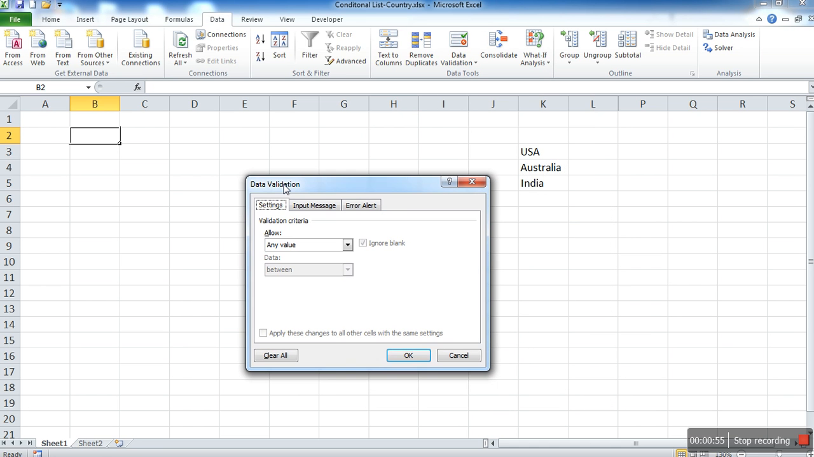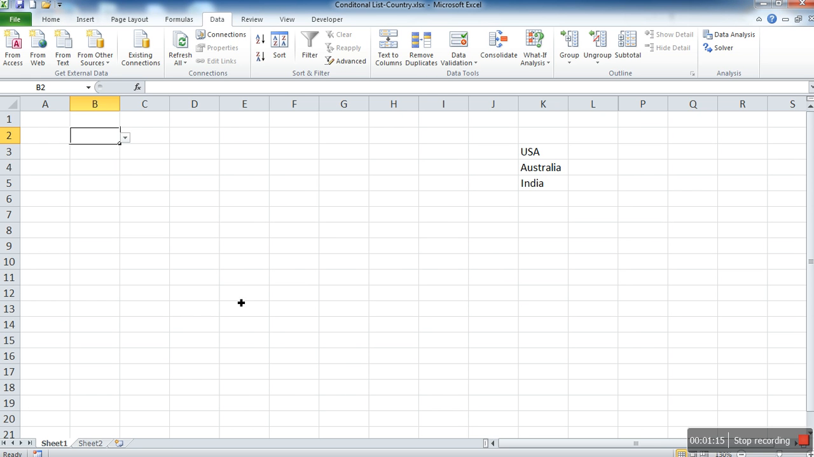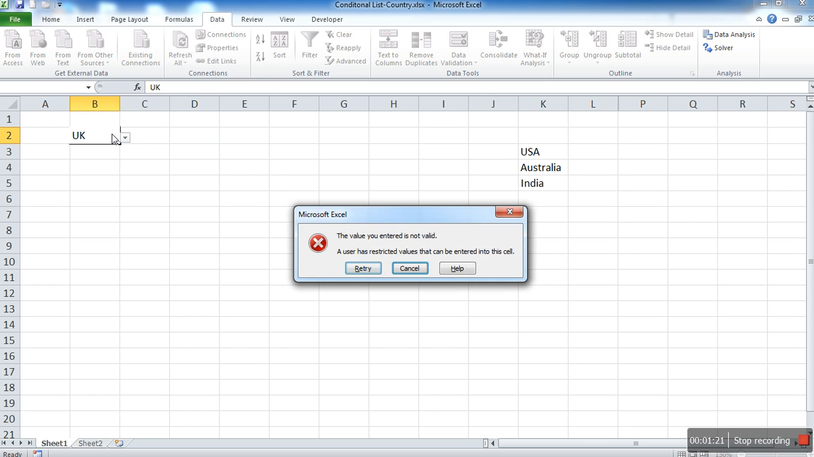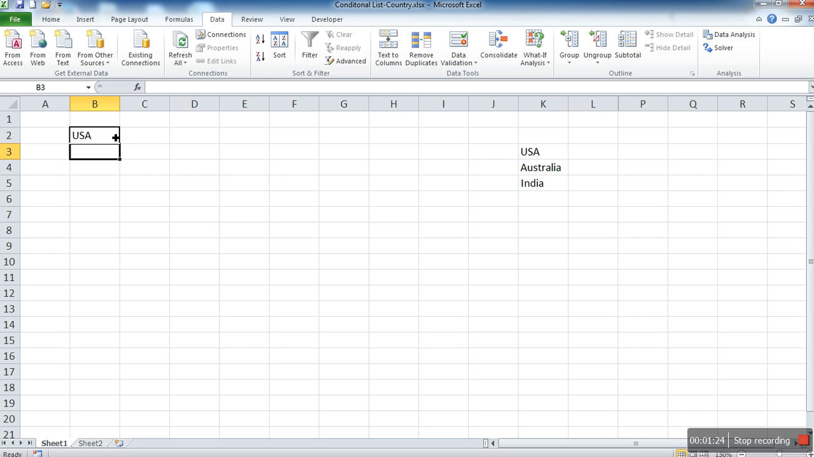On that you are going to get this window asking for settings. In settings, choose list. Now in a source, choose these three options. You could have put it over here also, these three names, by separating them by comma. But this is the more efficient way of doing it. So just say okay. Now if the person wants to enter something like this, he'll be stopped. He can enter this or he can choose from here, something like this one. This is pretty straightforward. Let's see the more complicated part of it.